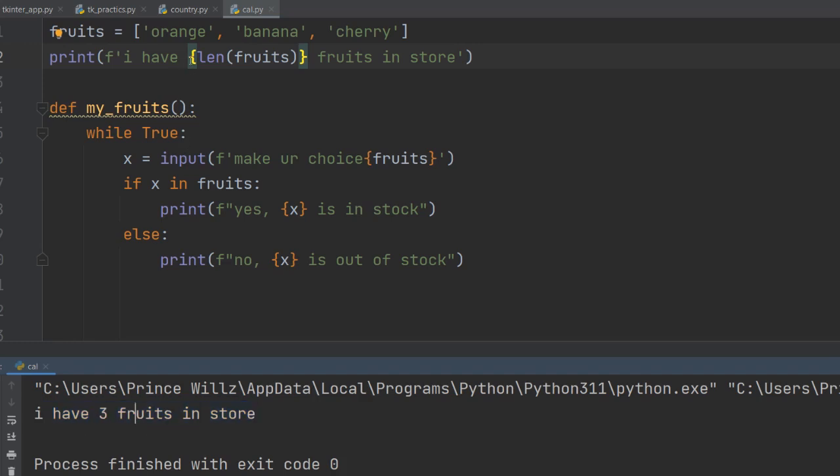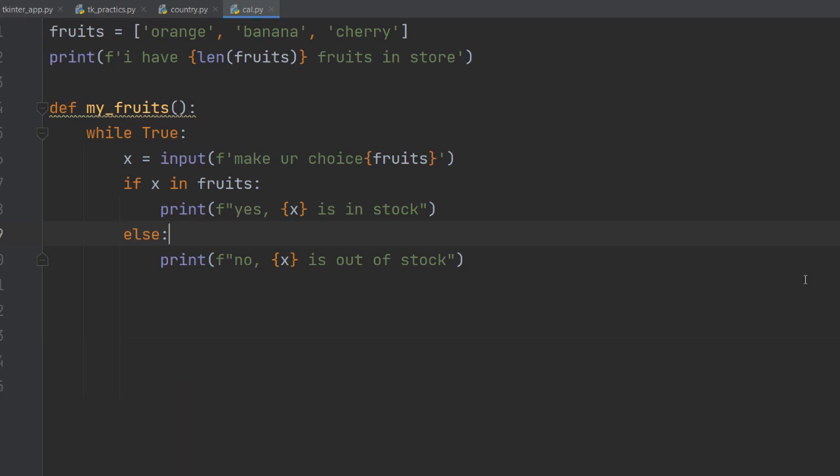By the help of the len function, fruits returns 3. Okay, so instead of "I have len fruits in stock," I have 3 fruits in stock. All right, so that is what the len function does.